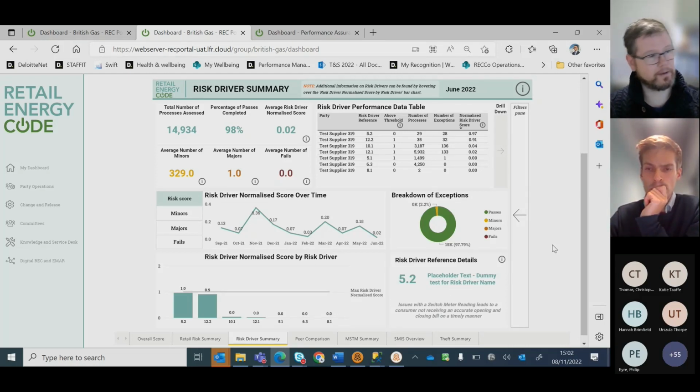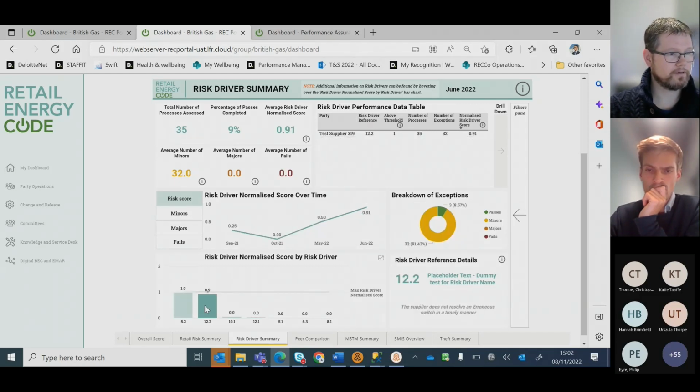As you then filter, so if we were to, for example, filter to 12.2, which sadly I know is an erroneous switch one, it then filters that table. So if you do want more detail, clicking on that chart is quite a good way of getting to that and seeing what the detail is.